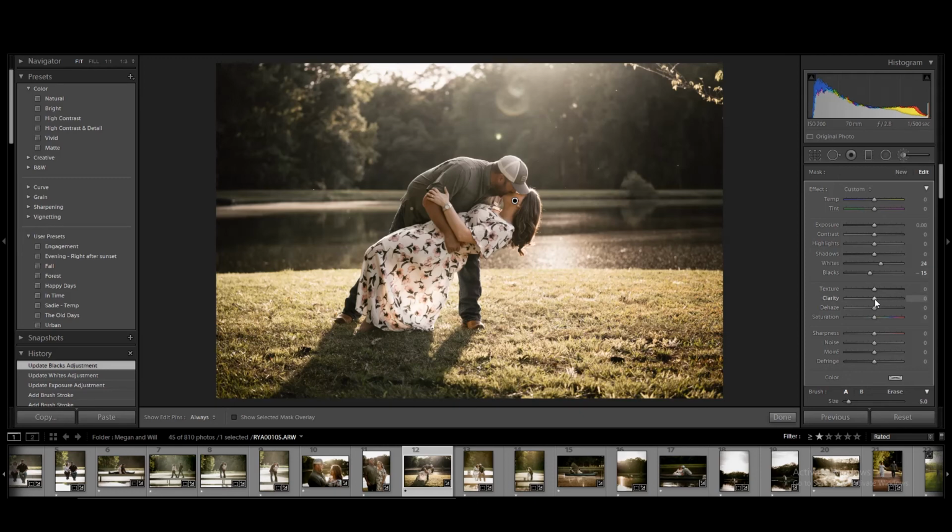And also adding a little bit of clarity. Mess around with the sliders. You don't have to do exactly what I'm doing. This is just my workflow. And I think that looks pretty good right there. Okay, so let's have a look. Let's hit done so we can get out of this menu. Make sure to hit done right here.